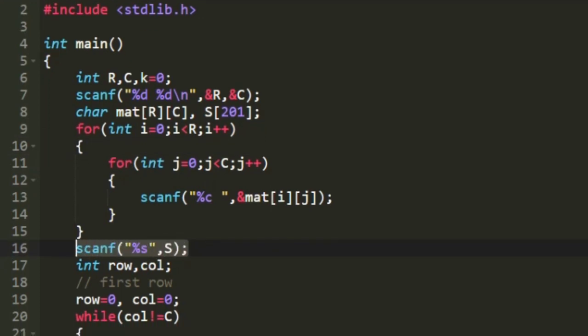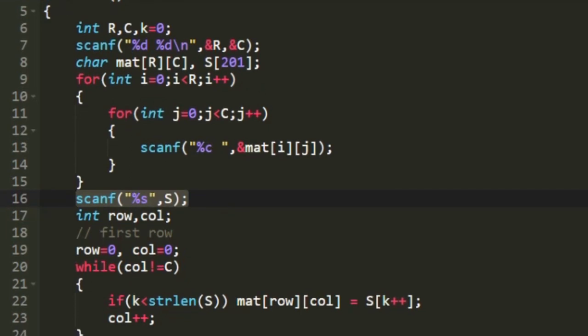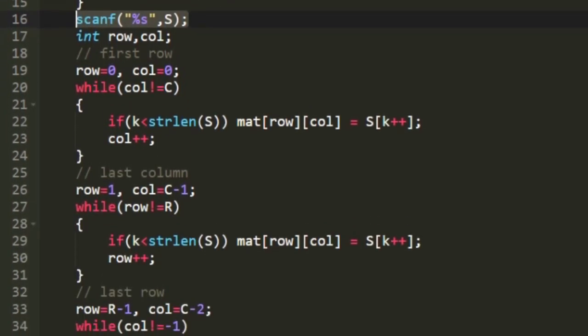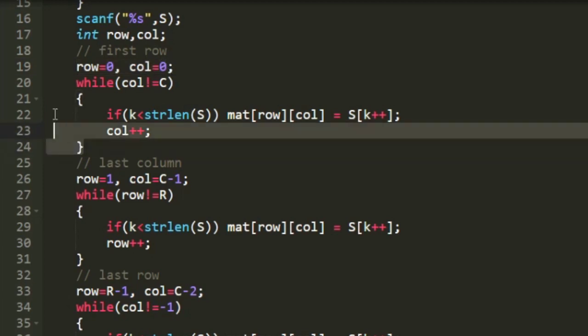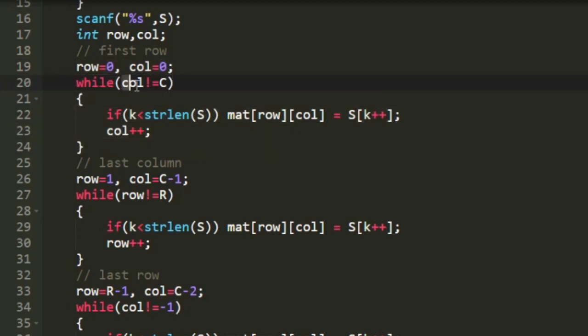So now let us replace the border elements of the matrix with the characters present in the string. So first I am creating 2 integer variables named row and column, and our first task is to replace the characters present in the first row of the matrix. So I am setting the values of row and column to 0, and then I am creating a while loop that iterates until the value of col becomes equal to C, and in every iteration I am incrementing the value of col, and I am replacing the character present at the current index of row and column with the character present in the string S.